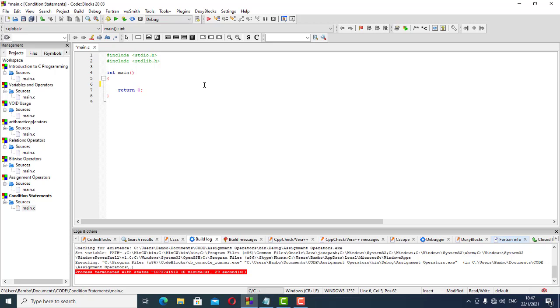I would want us to create our variables, which will be as follows. The first variable will be int num. The next variable would be test1. The next variable will be test2. These will be our variables, and we'll try and work with them as we go along.